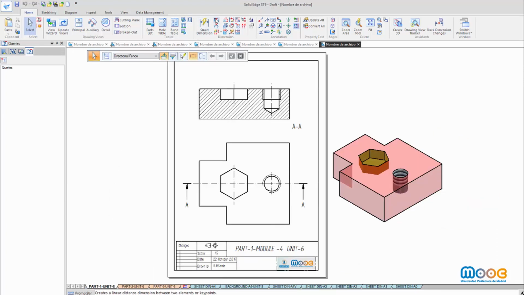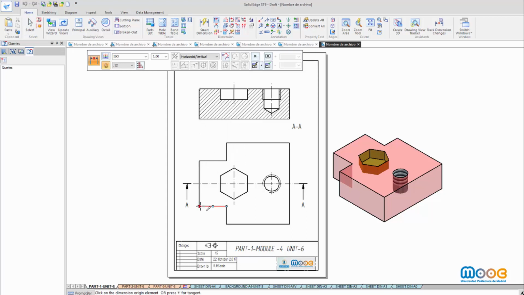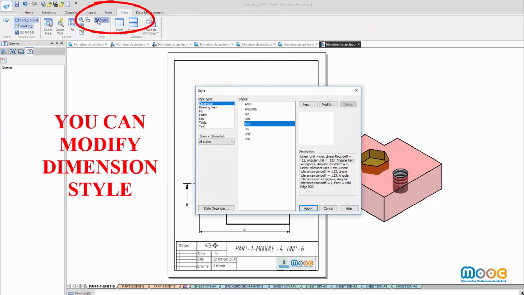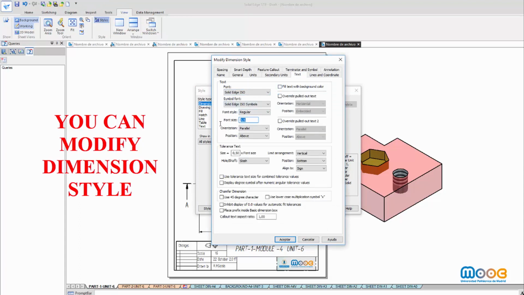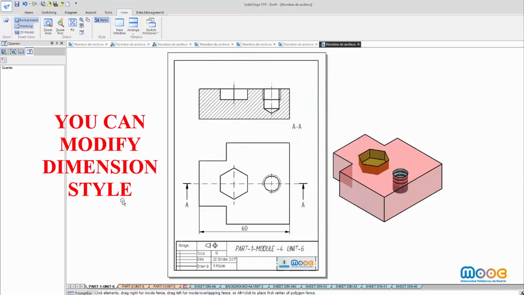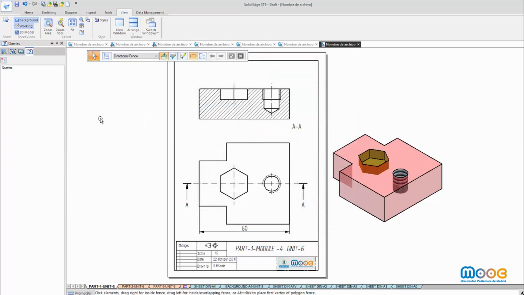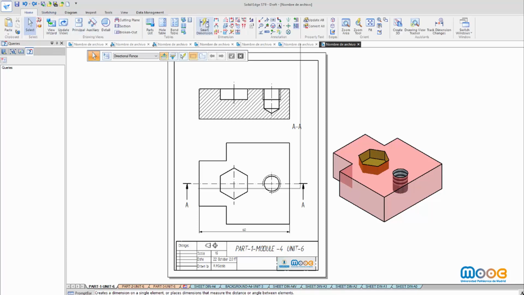This is our first part, and we use the command distance between 2 points, for example, like this case, and I can always modify dimension style. For example, the size of the text or the font. Now I have my style. I will undo because it is too big, and I will go on with the dimension.